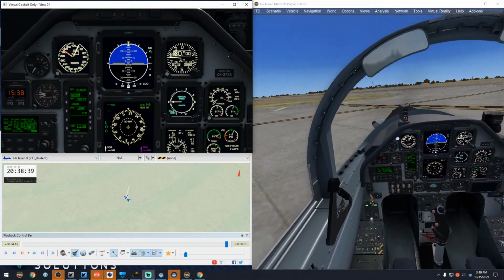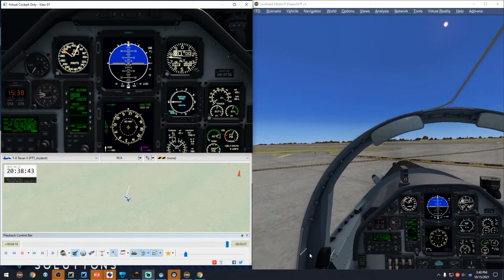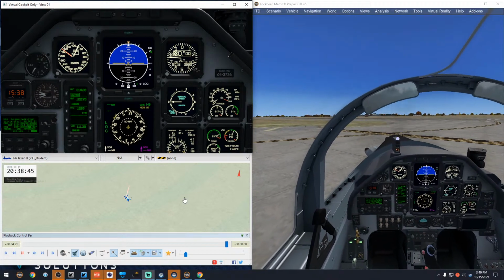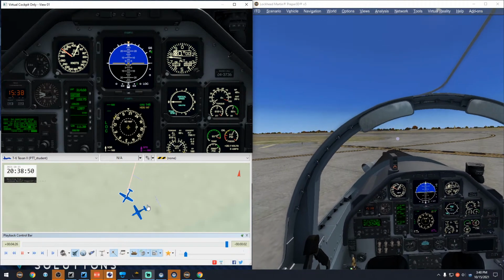All right, so we actually have another IP flying, so I can walk through the setup and pause and debrief here real time. We've got 2 IPs flying against each other. We've got TAC view right now. They're going to be taking off.